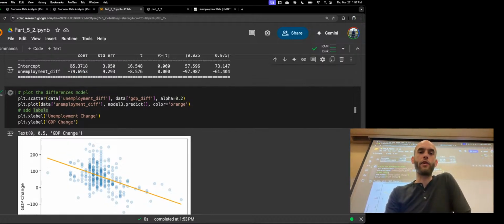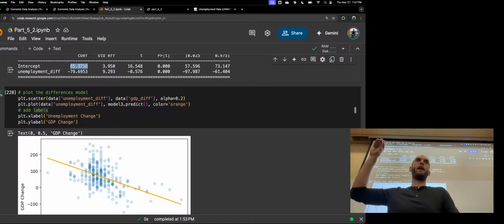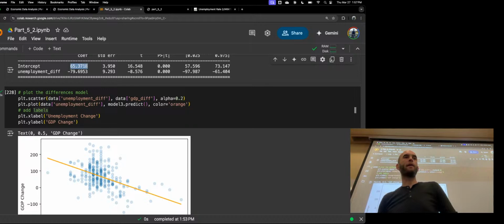All right, so if there's no change in unemployment, if unemployment stays the same, then on average, we see an increase in GDP of roughly $65 billion per quarter, with no change in unemployment. But then as we increase unemployment, each 1 unit increase in unemployment, 1 percentage point increase, leads to a smaller GDP. All right. Any questions here?